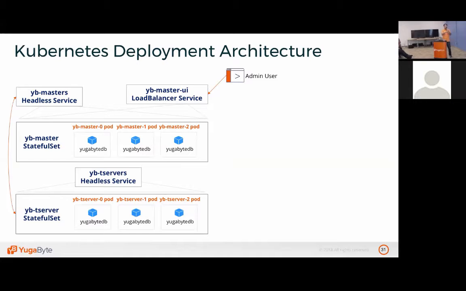So I would need to know what the masters are, but the masters could be changing because I'd be changing the machine type, I'd be changing my configuration all the time. So it maintains a DNS-like name that can be used to query and discover the set of nodes inside. So that's the headless service, and a load balancer in order to expose the UI, the dashboard outside. The tablet servers have a headless service as well, so that you can actually discover the nodes that serve I/O and your clients can connect to it.